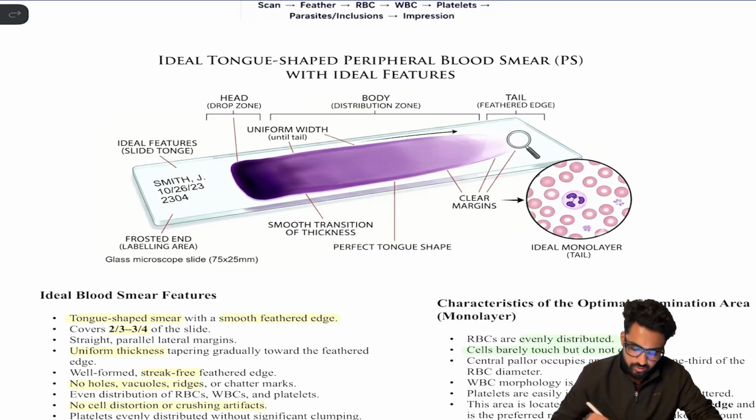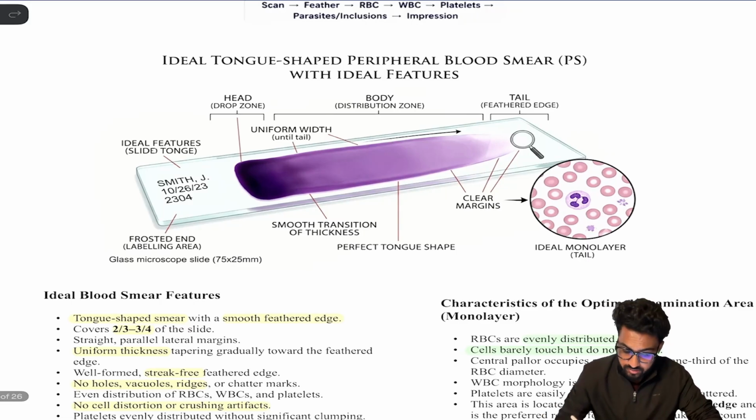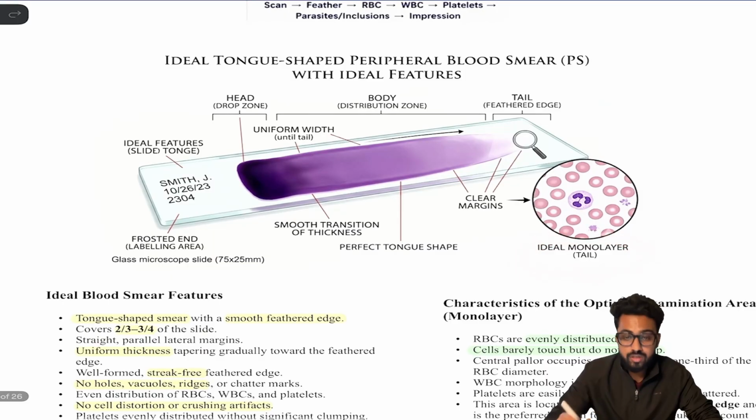Then how you have to find this ideal monolayer area, which is at the junction of body and tail. For the calculation of various things in the PS, like RBC, WBC, platelets, you should calculate at this ideal monolayer area.